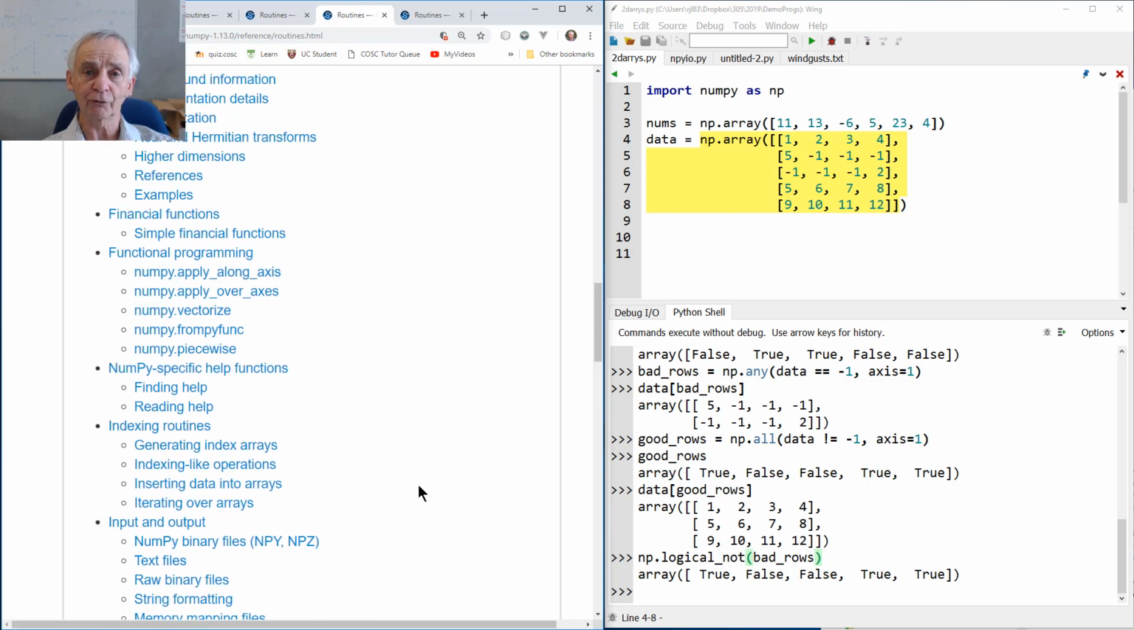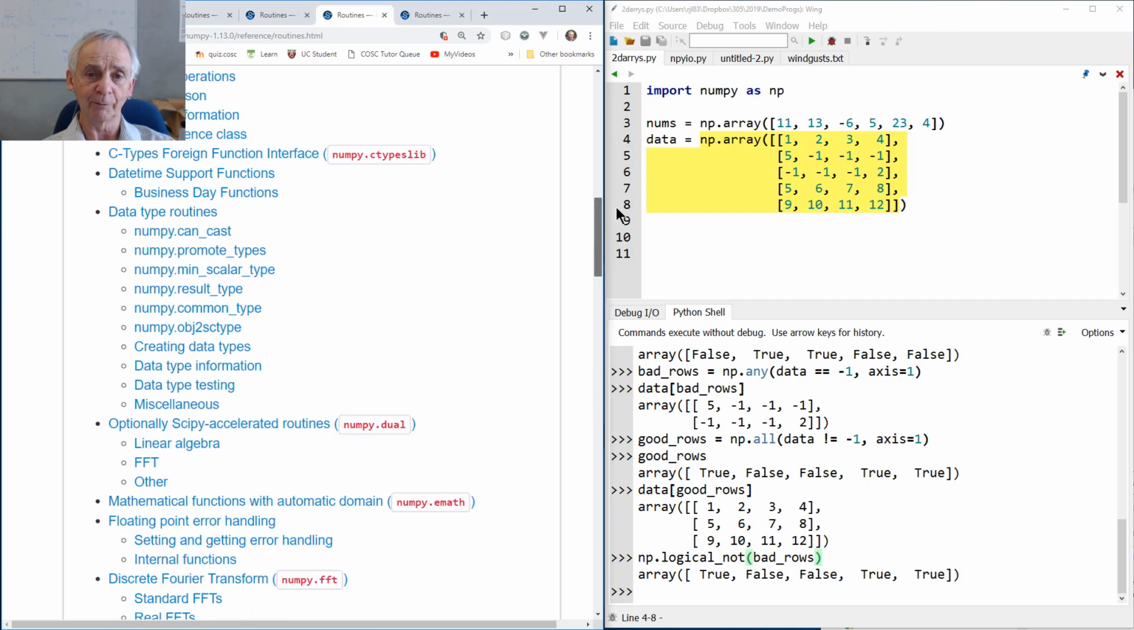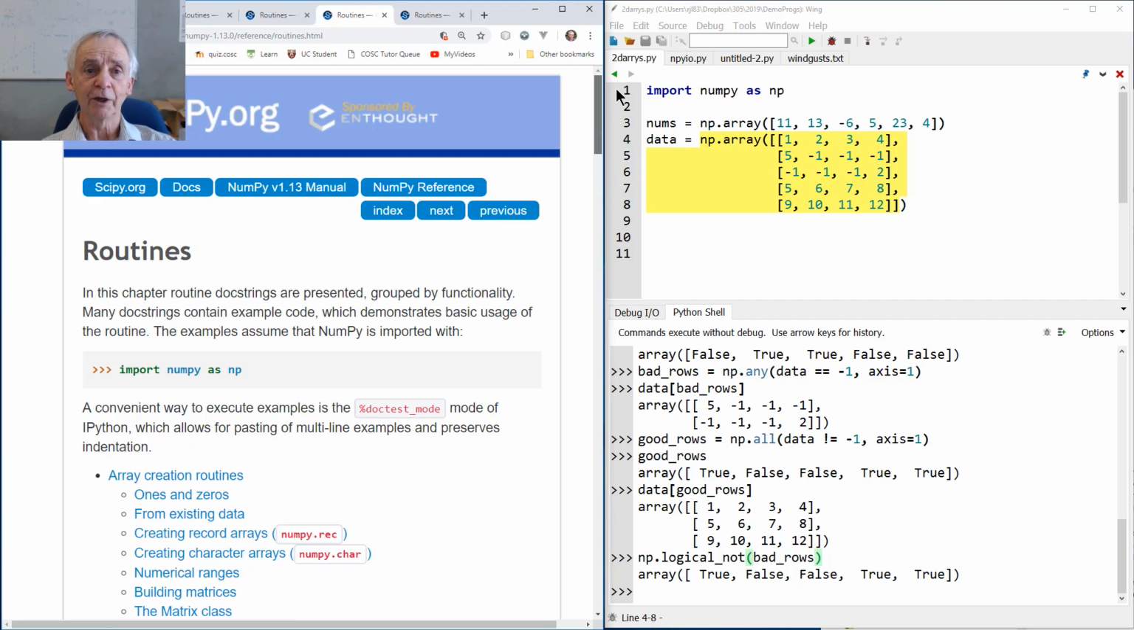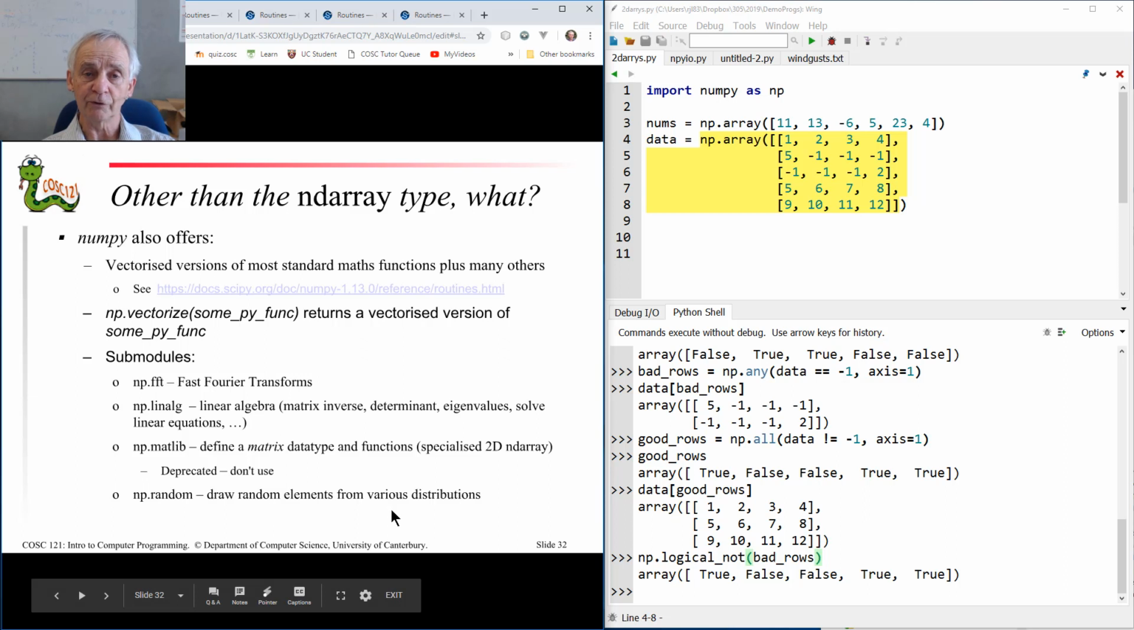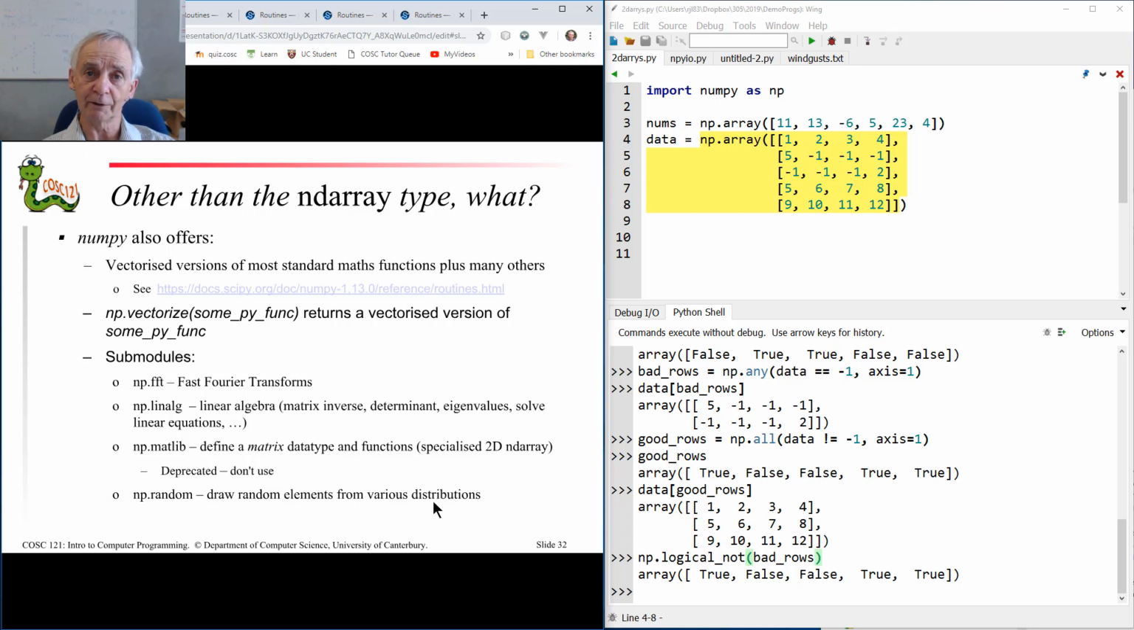I do encourage you to look through it. We certainly don't have time to do any more of it. That's most of the stuff we've skipped in NumPy. So let's just go back here. That was all of that stuff. I should have mentioned the np.random, which is quite useful when you're creating random samples from various distributions.